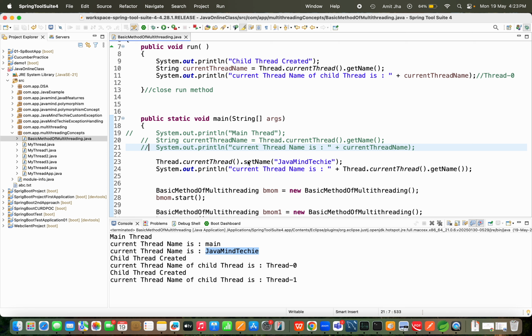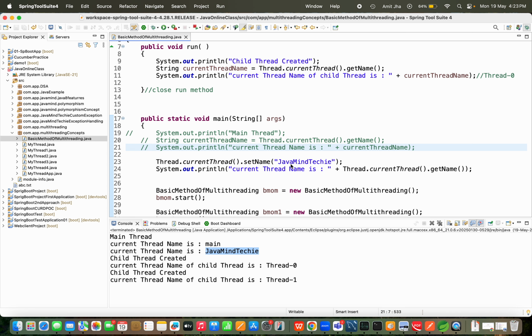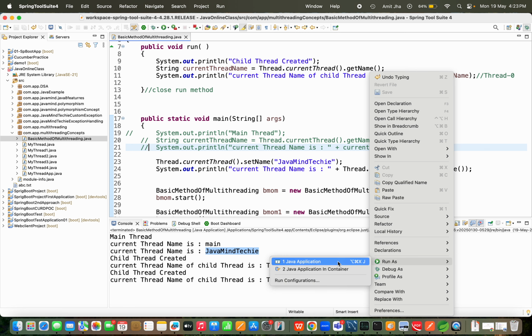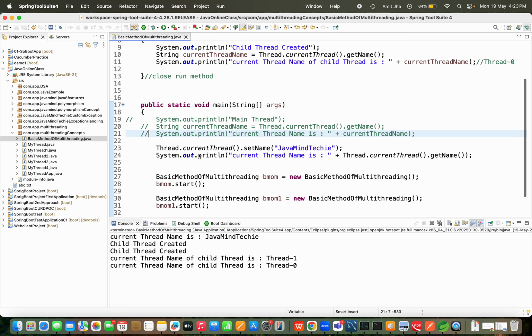So see, after setting the name, I already mentioned this setName method expects one argument as a string. That's why we have passed a string argument here. Now I will run the application and see whether the result comes as expected. Current thread name is Java main techie. So now this is working as expected. Both getName and setName methods are working as expected, yes or no? Yes.